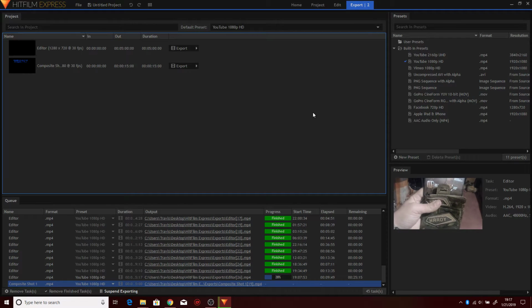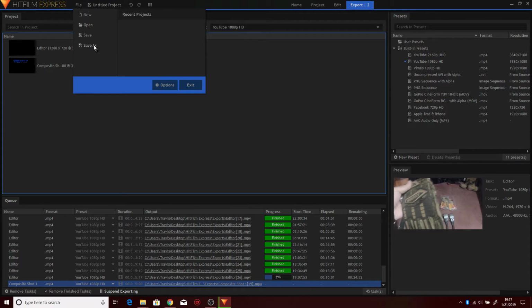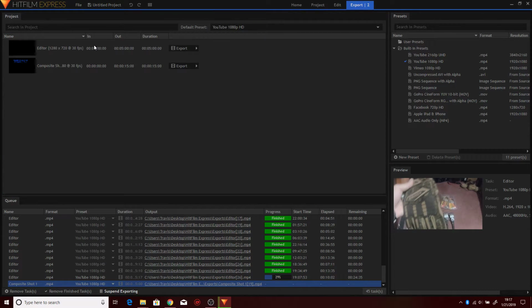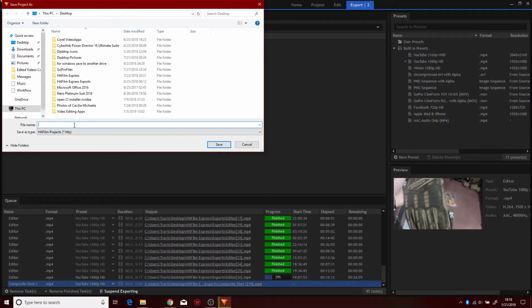You can also save the file if you wanted to. So you can quick load it up here, top left corner next to file, it says untitled project, and you can click save as, and you can save it at any point in time. It doesn't have to be while you're exporting. And then you just name it whatever you want to name it.